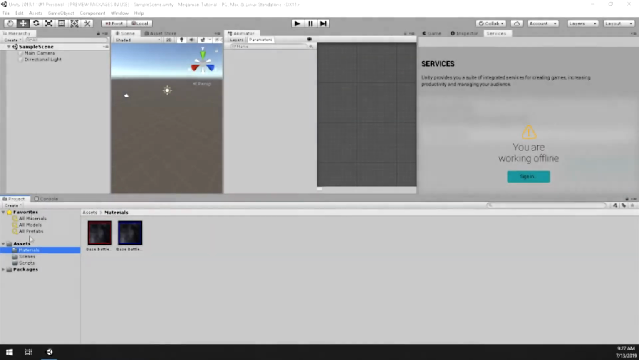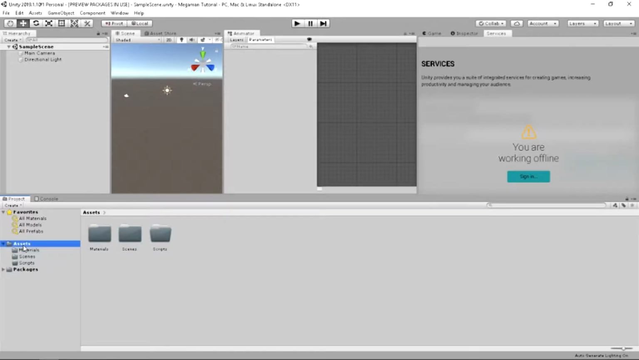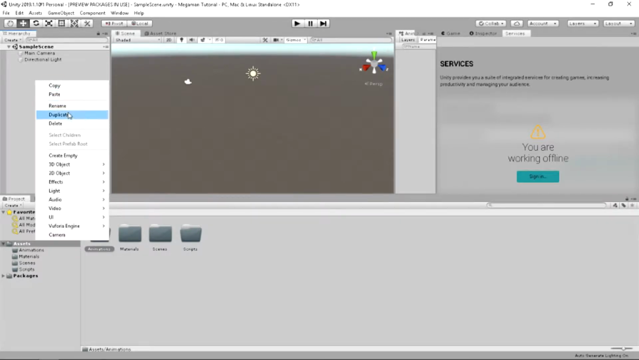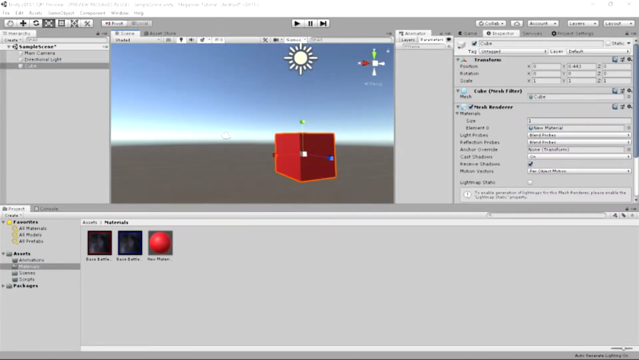So we're going to begin by making sure that we have everything set up properly. The way that we do this is we go into our assets folder and we begin placing some folders in here. Next we have our regular scene here, and we're going to start off with a cube placed directly in the center. So we have our red cube.